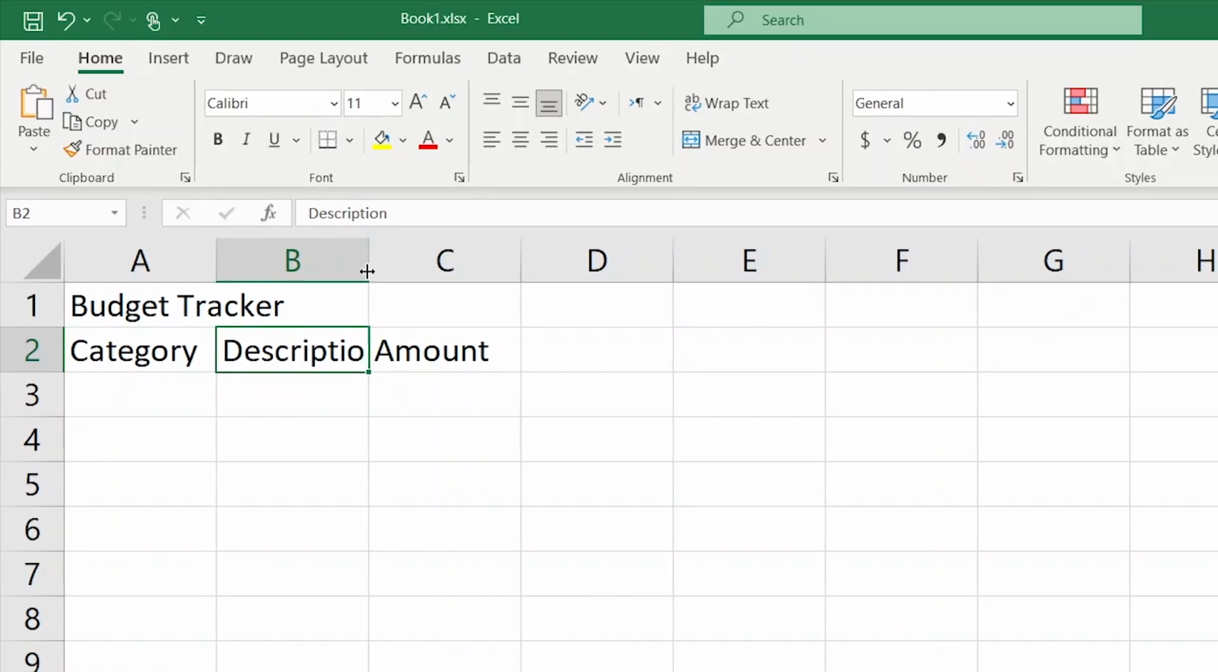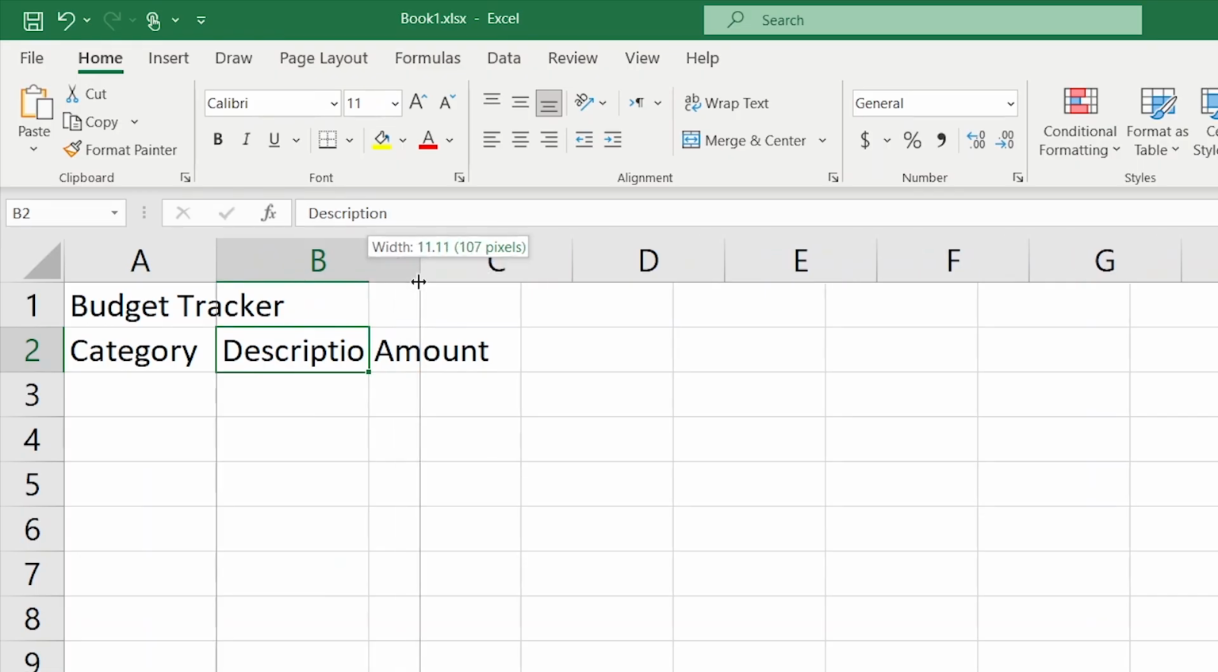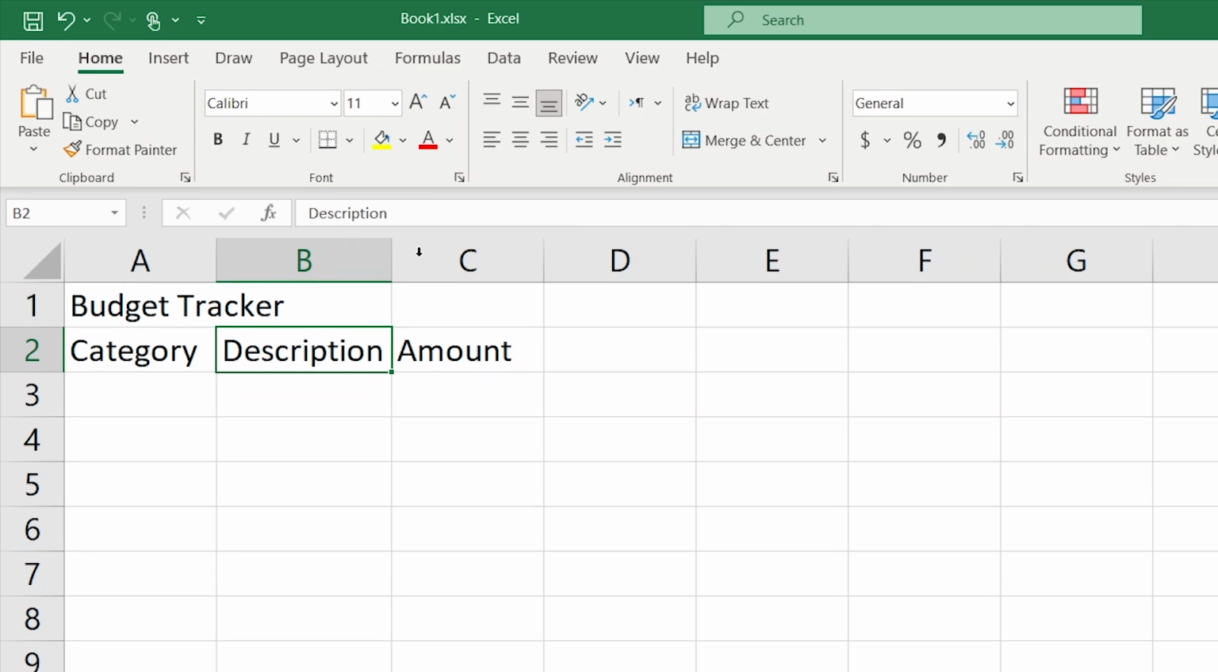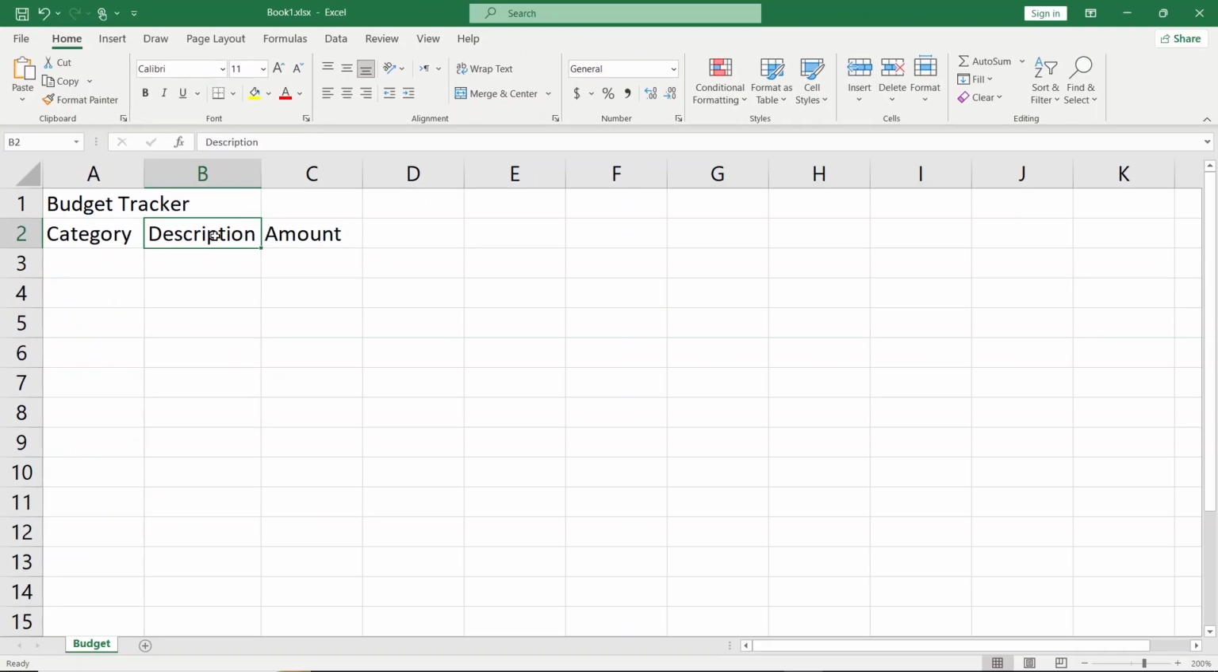Simply position your mouse cursor on the right border of the column header, click, and drag the border left or right to increase or decrease the column width. Alternatively, you can quickly adjust the column width by double-clicking the column header. This will automatically fit the column width, which is quite handy. Let me enter the remaining data.